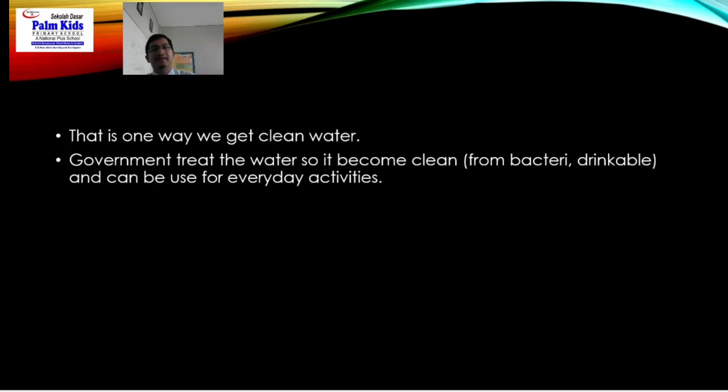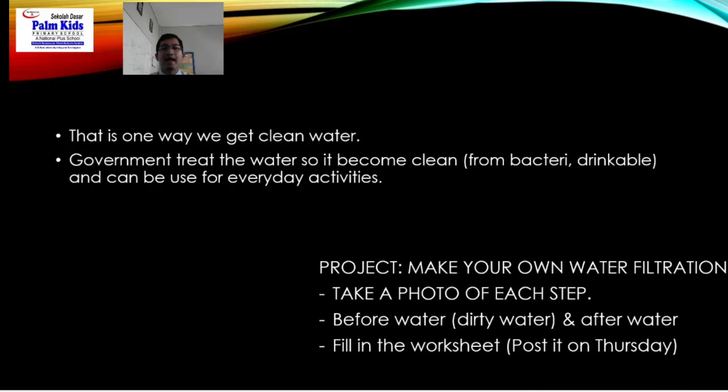Next, in the next lesson we're going to learn about the water cycle, a natural way of how we get clean water. To understand this process, we're going to take one example of the water treatment steps, that is water filtration. Here, you're going to take a photo of each step and show the before and after the water is filtered. Then you also have to fill in the worksheet and post it on Thursday. The details of this project will be given in the other part of Scholar.